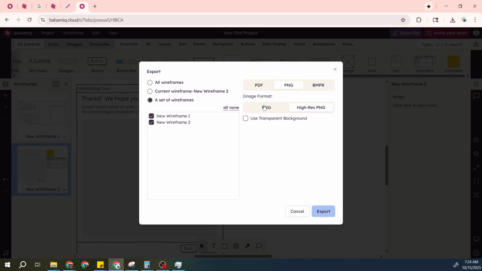After selecting the PNG tab, you have the option to customize your export settings. Here, you can decide whether you want to export all of your wireframes within the project or just a specific subset. This flexibility allows you to tailor the export process to suit your current needs, whether you're saving a single wireframe or the entire project.